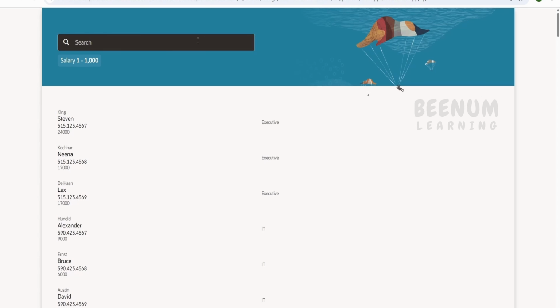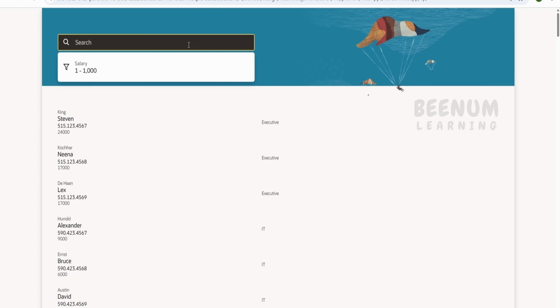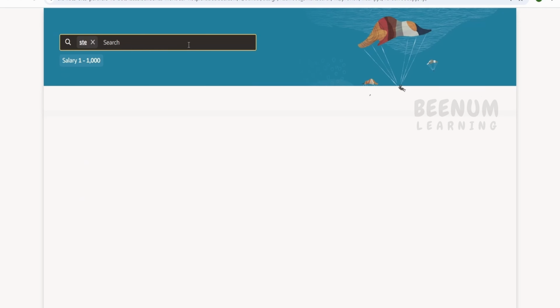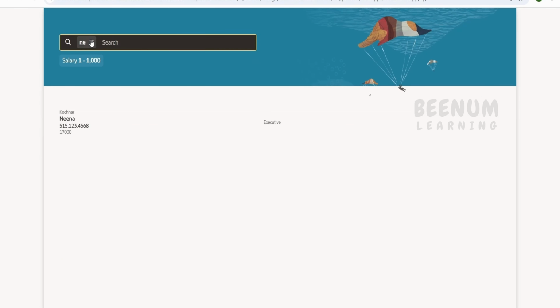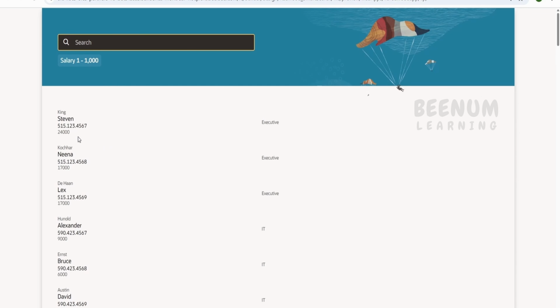Here is the Smart Search component I have dropped into the search slot. I can search over here with the name. If I want to know the employees whose name has STE, this is case insensitive, it says so many employees have STE in their name. I will try NE, if any employee has that in their name. Yes, there is NE, that is Nina. So we have one employee whose name has NE.